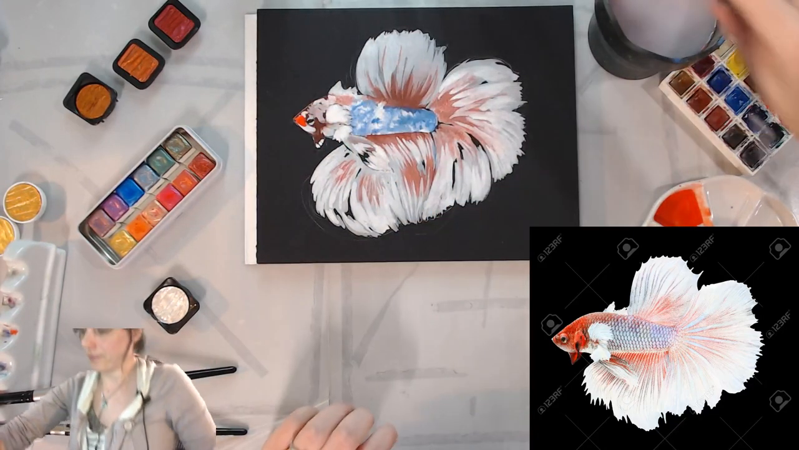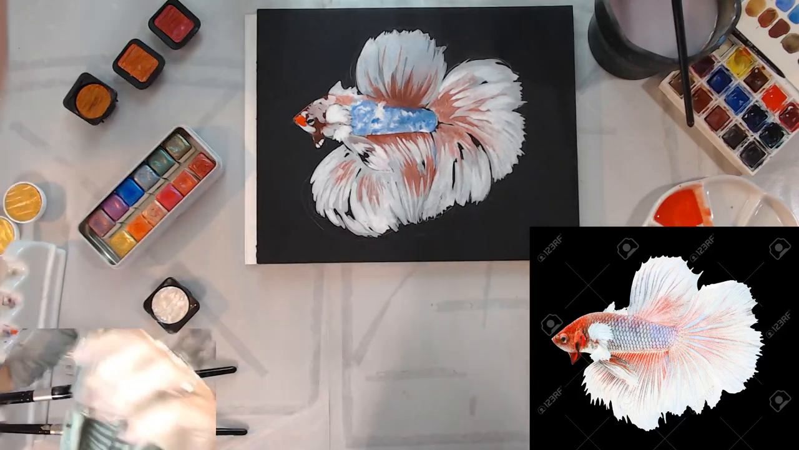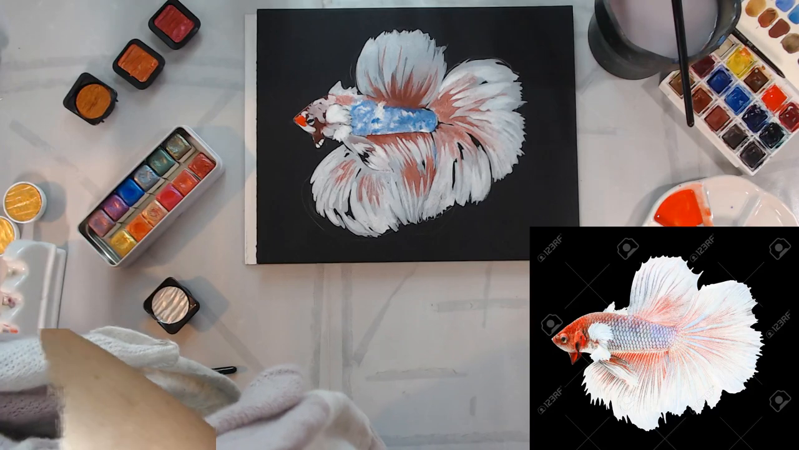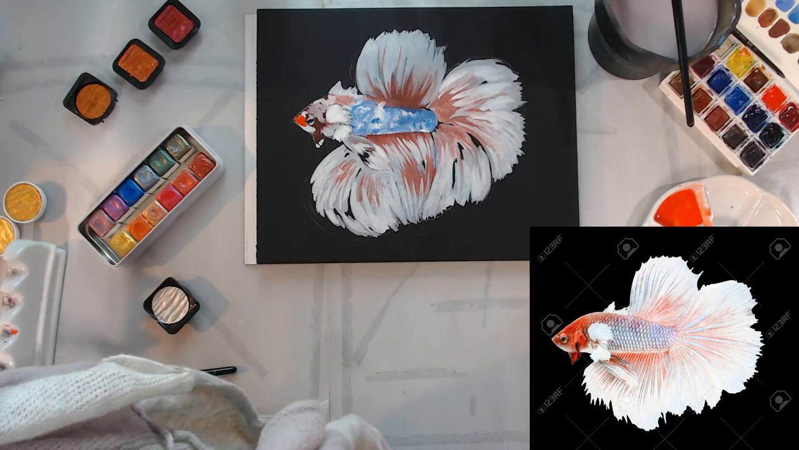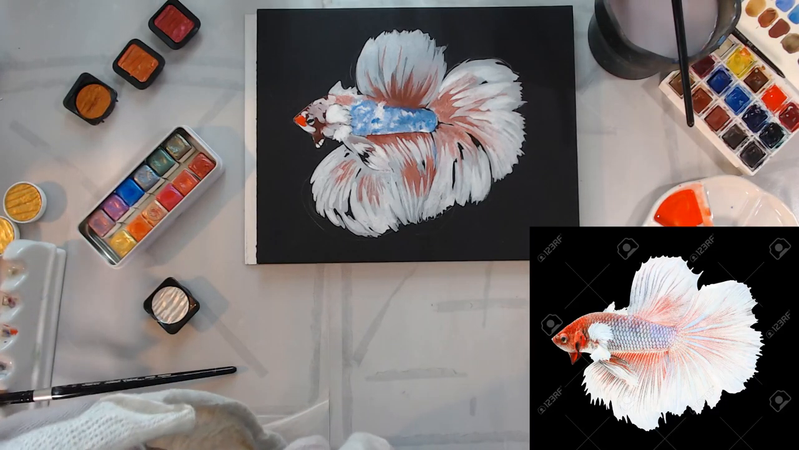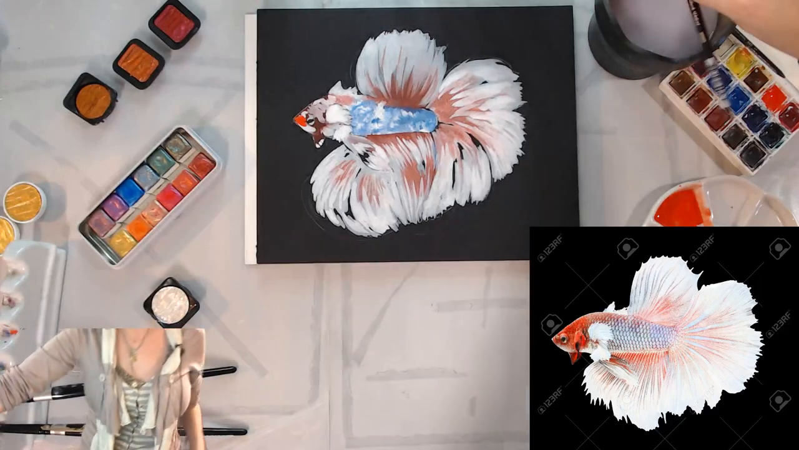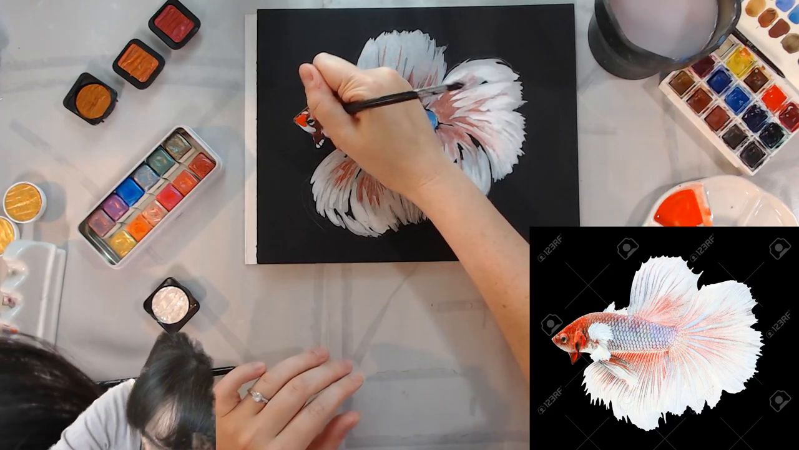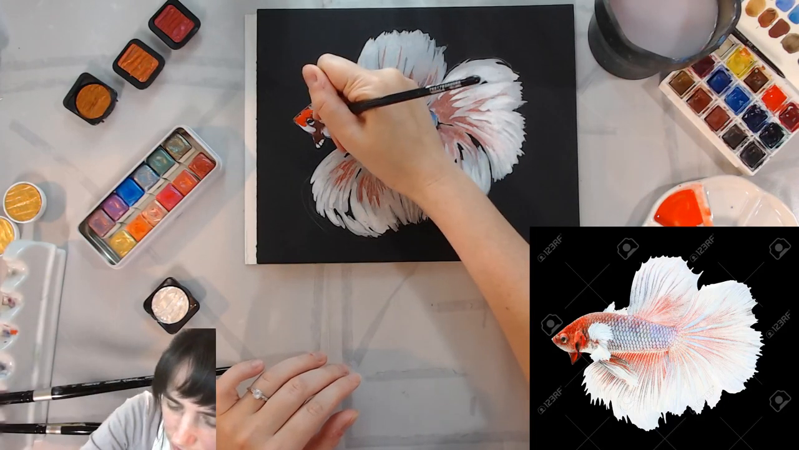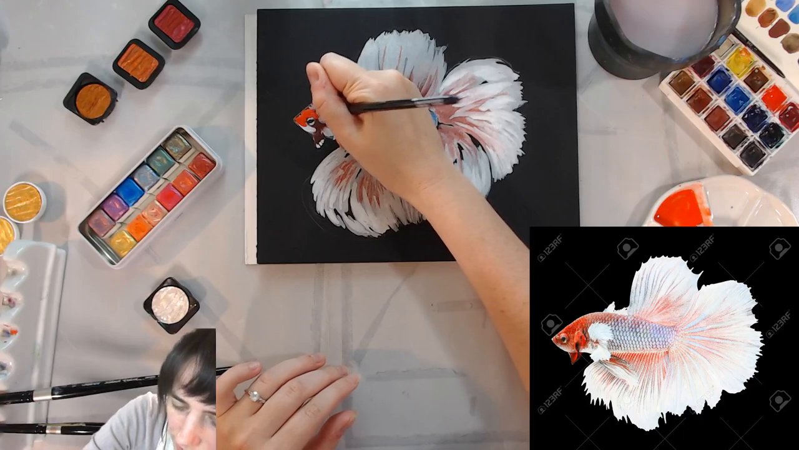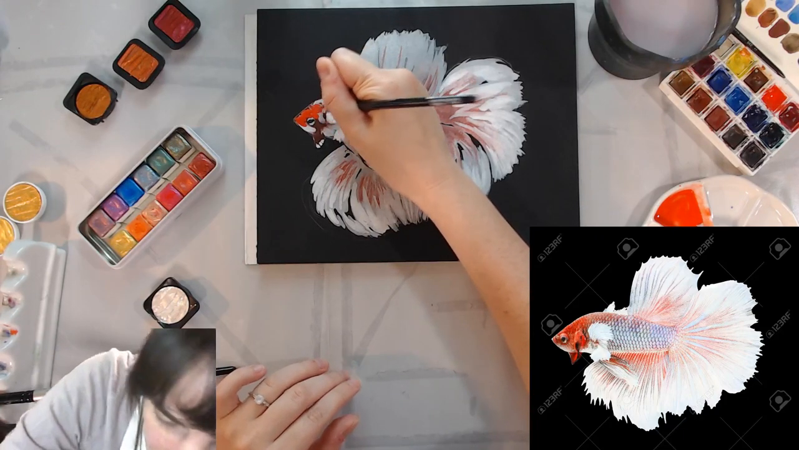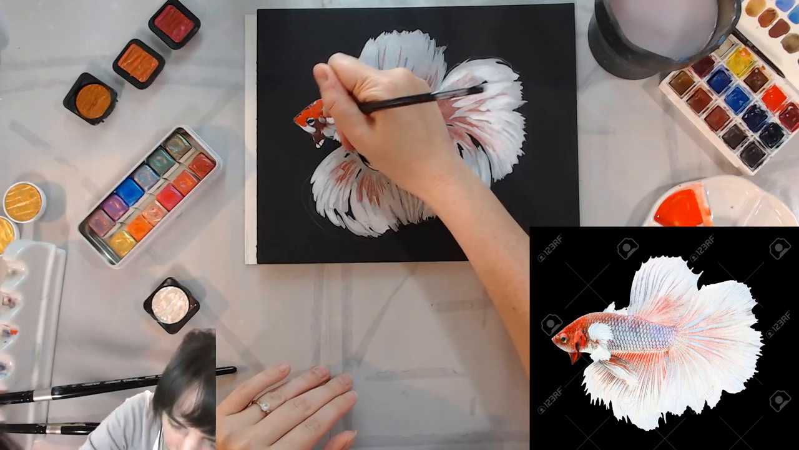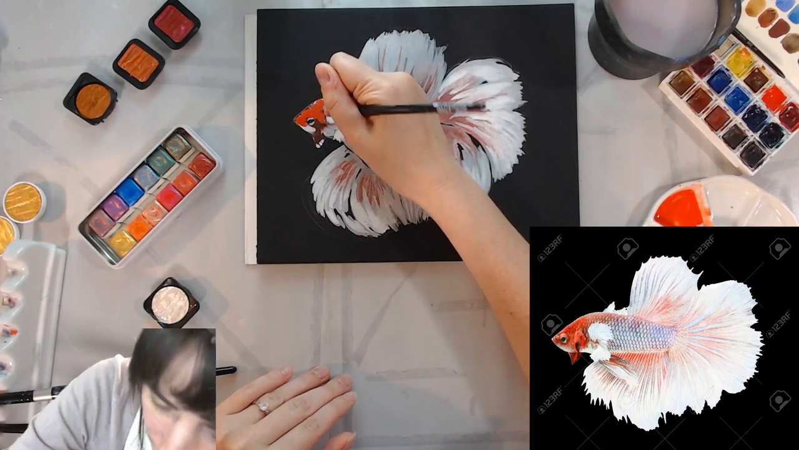Oh, snap. Restarting the secondary recording device. Okay, so hopefully what we're gonna achieve here is a more saturated, more opaque red.